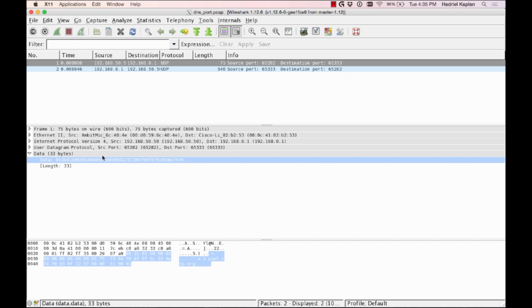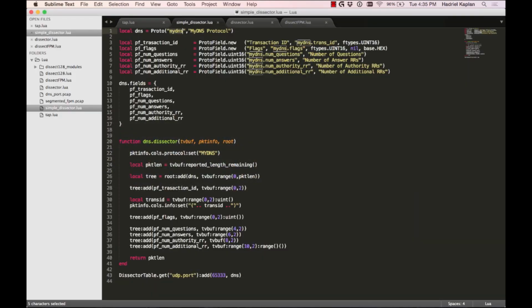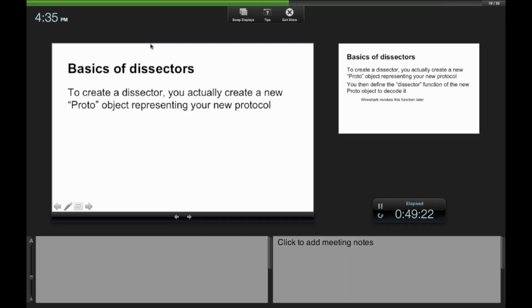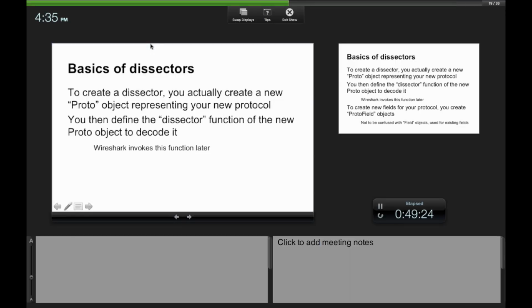So the first thing I do is I create a new proto object. I'm going to call the shortened version of the word my_DNS. This is the long version of the string, which is going to show up and display inside of the GUI. Let me switch back to my PowerPoint. You then define the dissector function, which we'll do in a minute in that script file, for that proto object that Wireshark is actually going to invoke later on.